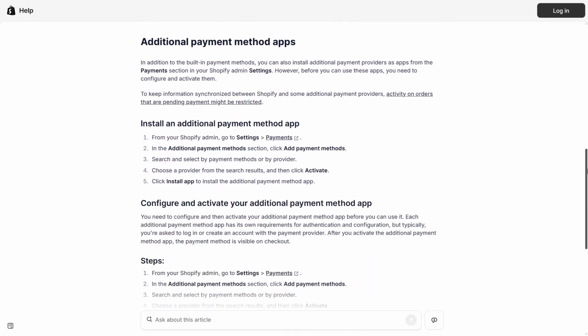Follow the provider's setup instructions to configure your payment settings. Once the setup is complete, return to Shopify and finish activating the payment method. After activation, the payment option will automatically appear during checkout for eligible customers.